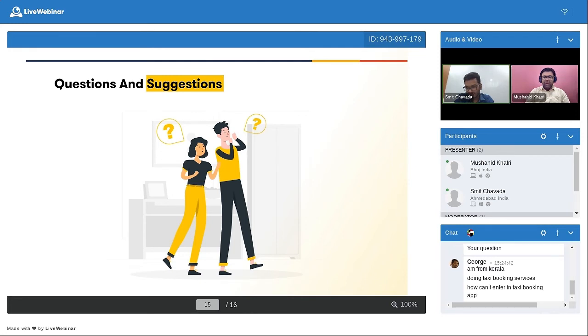How can I enter in the taxi booking app? So it's very much easy. I mean, as you said, we are providing a solution for the customers just like you. Probably if you see here right now, if you want to buy a complete whole solution for your business, it will be very much costly.